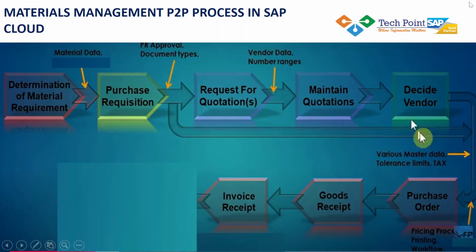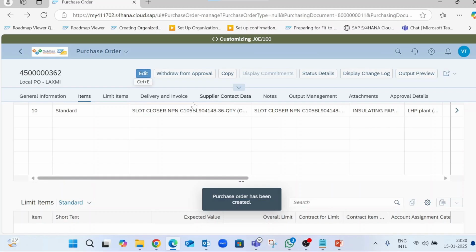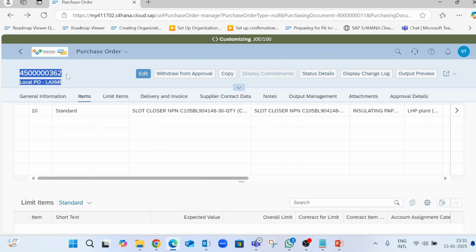First, we will create an RFQ by taking quotations from the various suppliers, and with the shortlisted supplier, we will convert this RFQ into the purchase order. In our test case, we have converted the RFQ to the purchase order number 4500000362. We will copy this number.